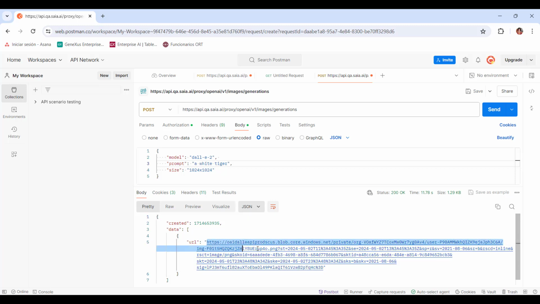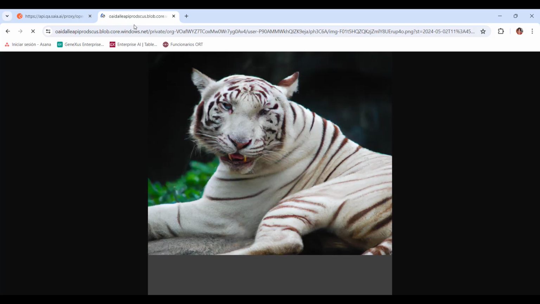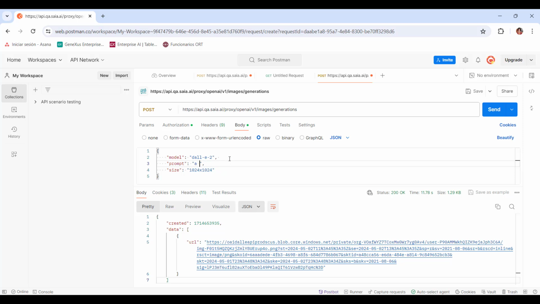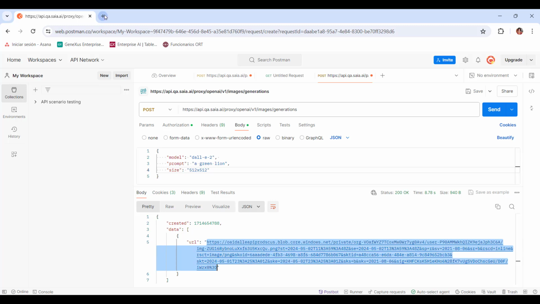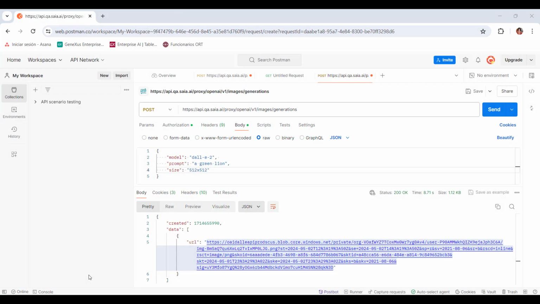So we access it. Now let's ask for the image of a green lion with a size of 512 by 512. Okay, so now we know how to generate any image by interacting through this API. But do we have a way to create images directly from GeneXus Enterprise AI?